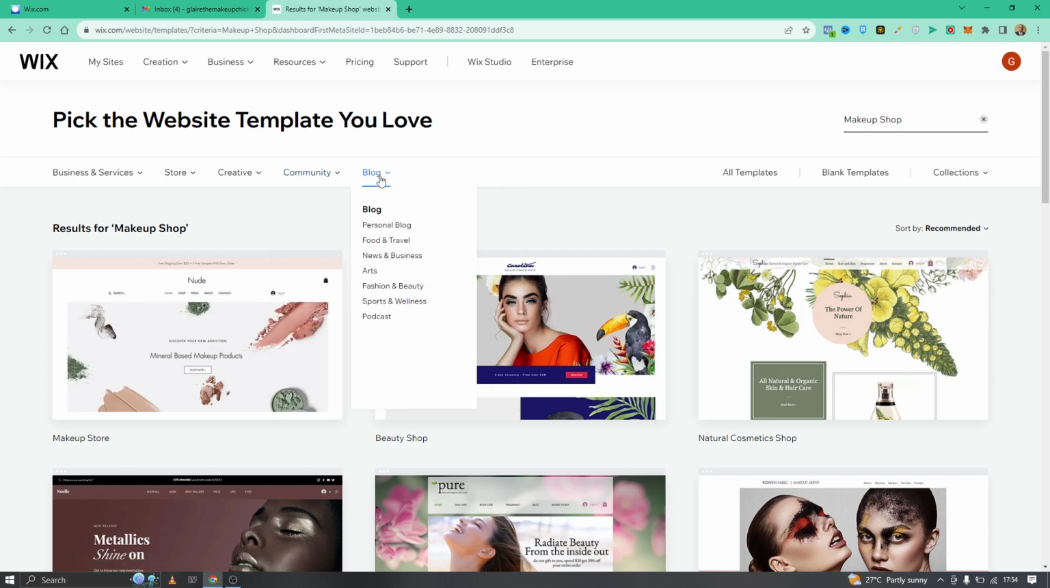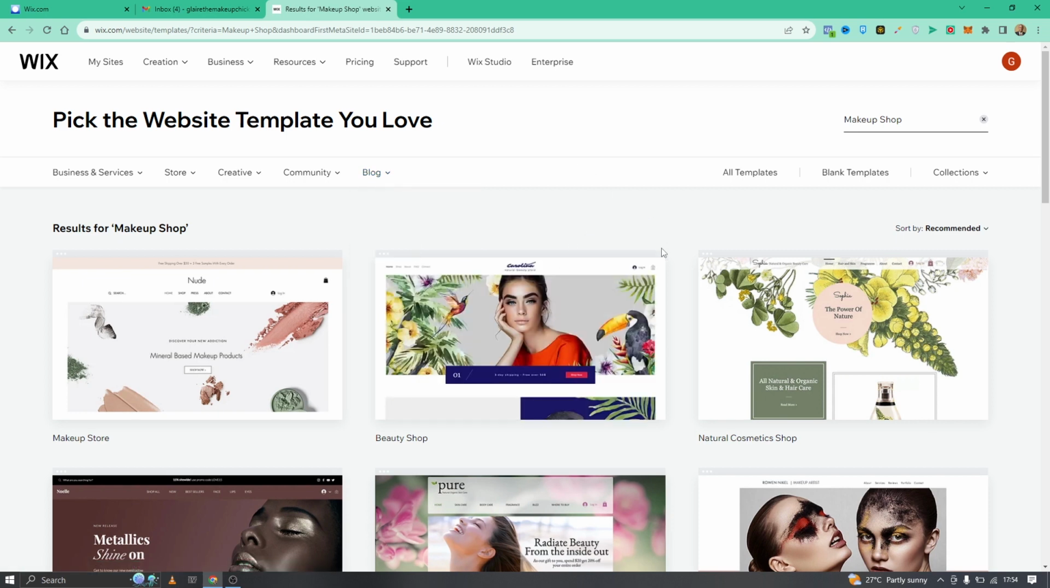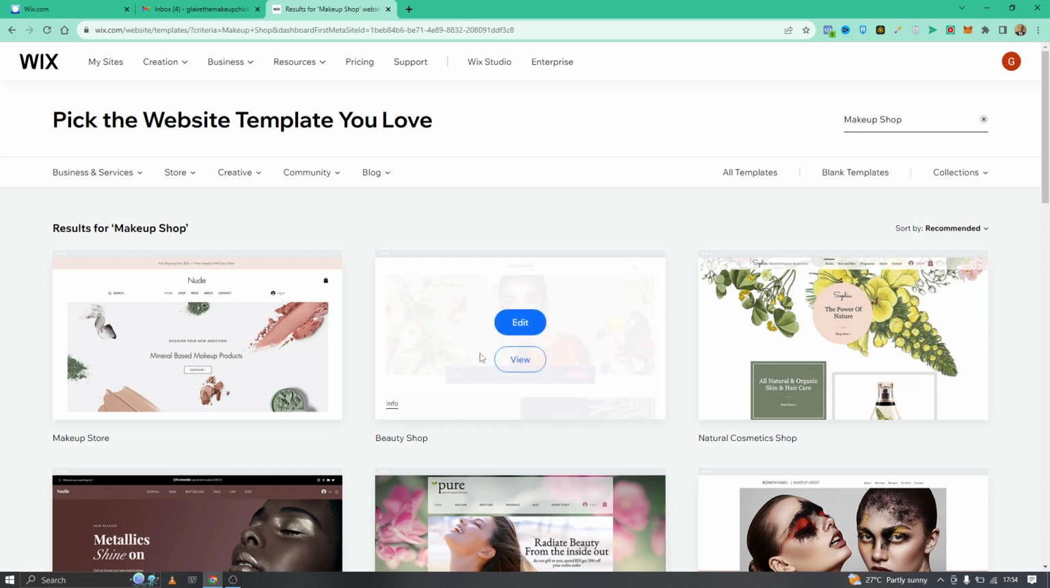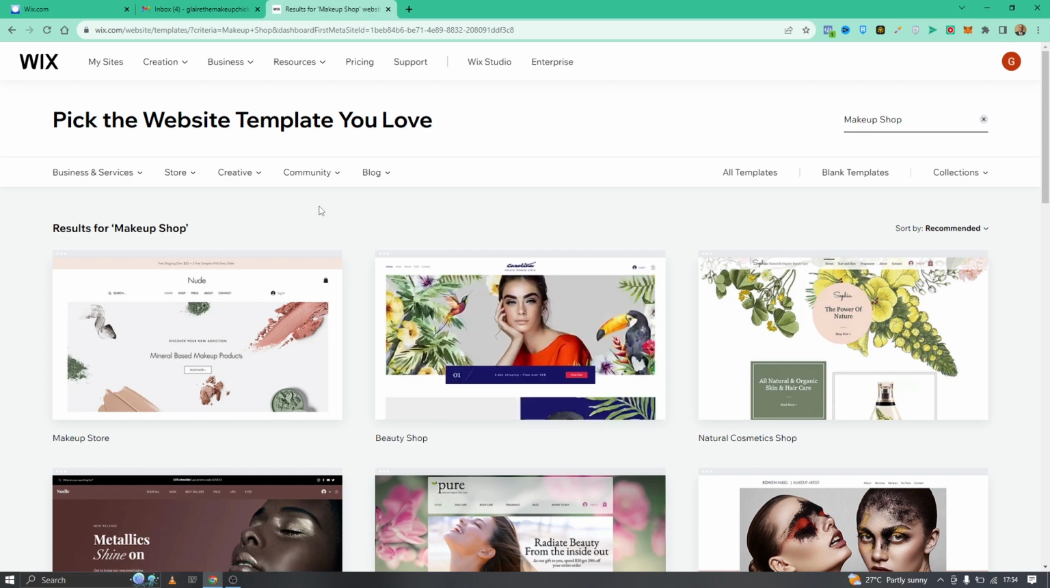We have a tab for blogs, to create personal blogs, food and travel blogs, etc. Now this is what we call the Wix editor. This is going to take us to the Wix editor, and what we want to look at today is the Wix Studio. As you notice up there, we have the section for Wix Studio.